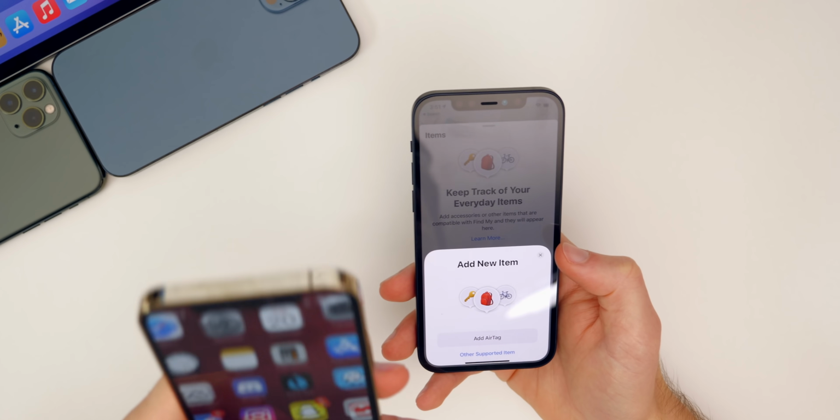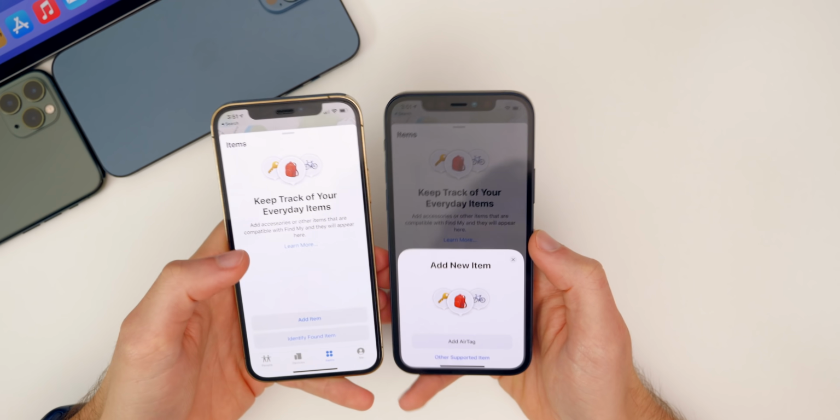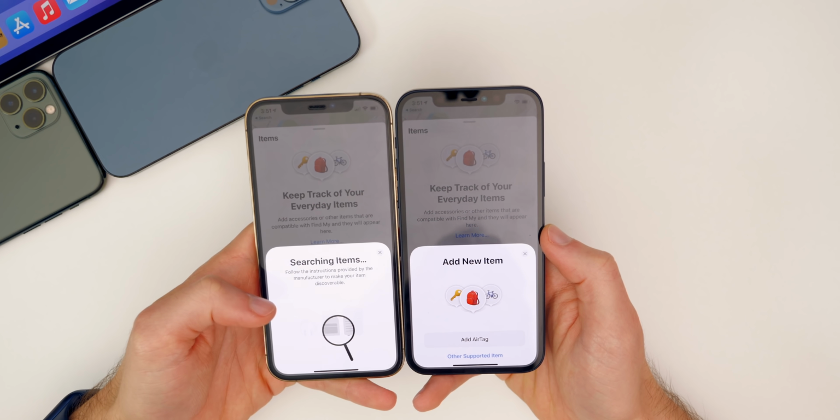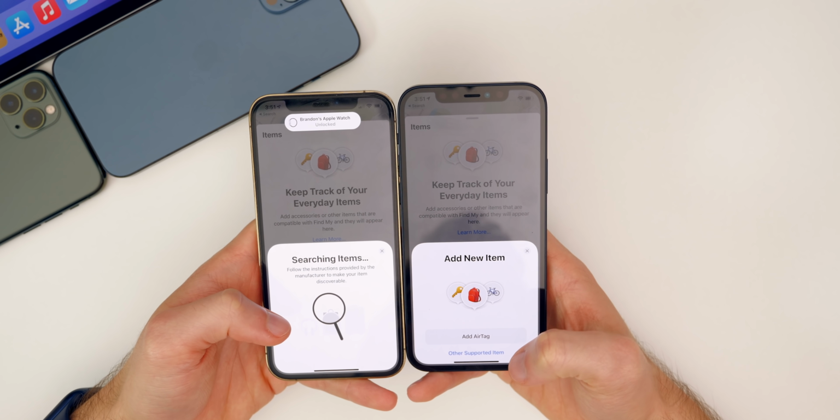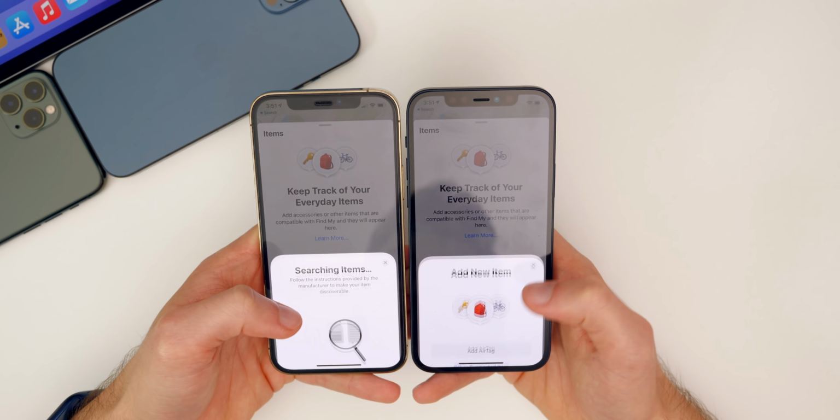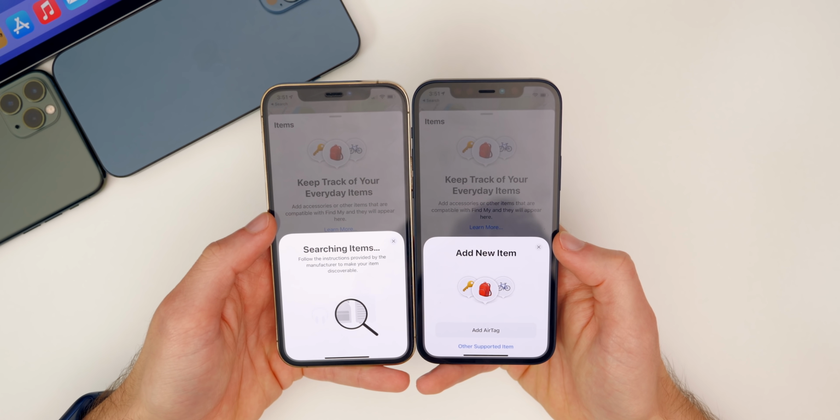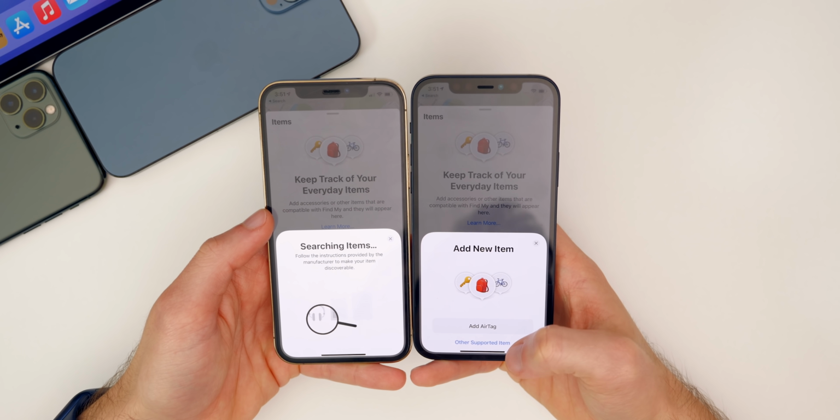So I'm going to pull up Beta 8 over here on the left-hand side and go into Find My, and then go to the same section right here. If we go to Add Item, you can see there is no Other Supported Item right there. So that is new, something very minor that I found that's new here in iOS 14.5, the RC build. This is what it's going to be like in the final release.